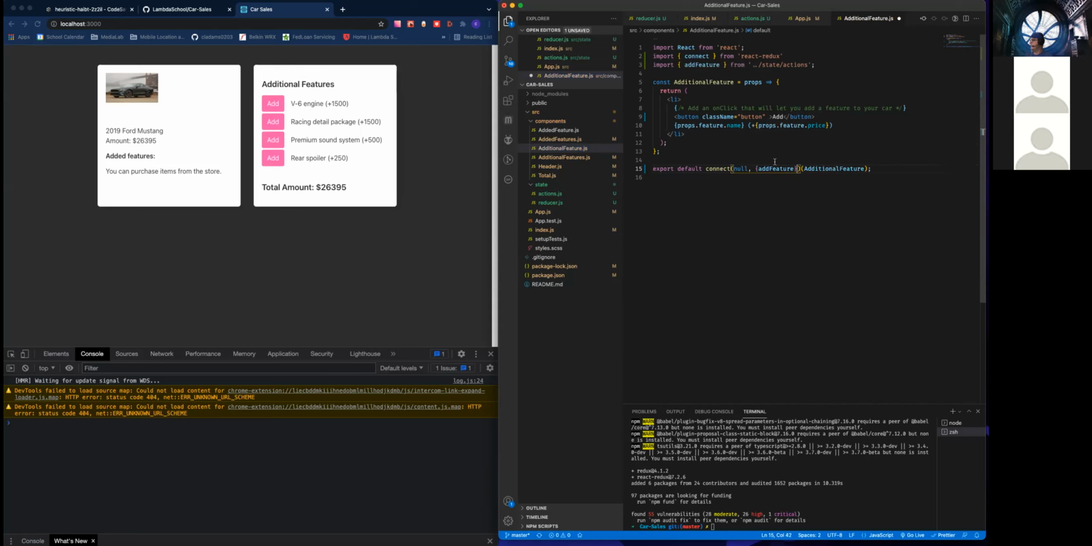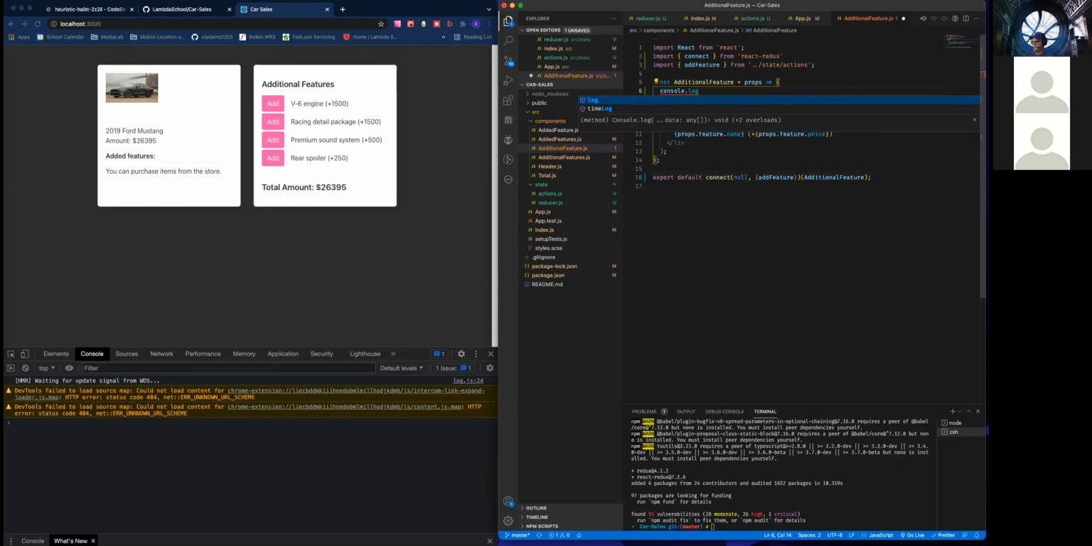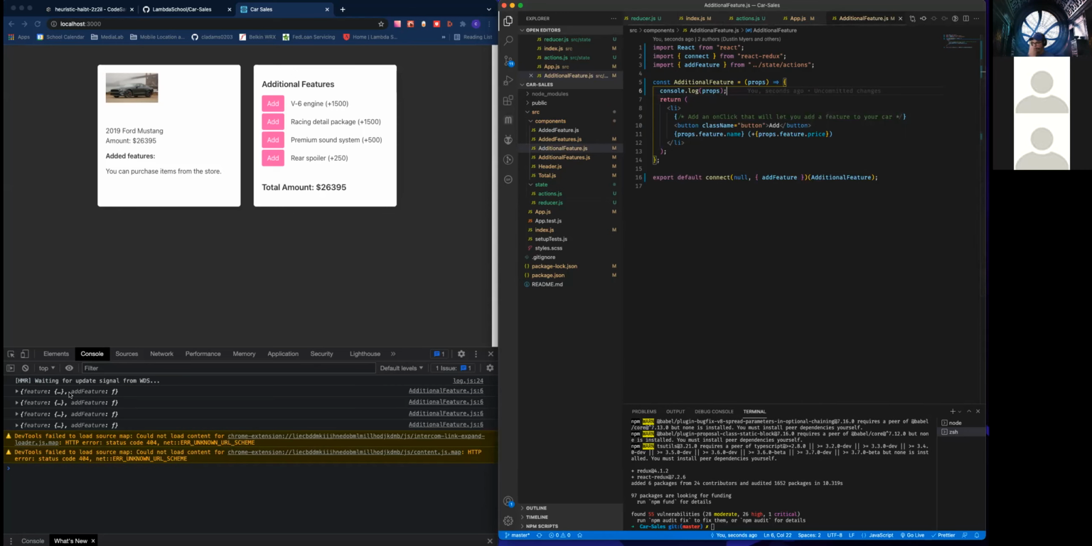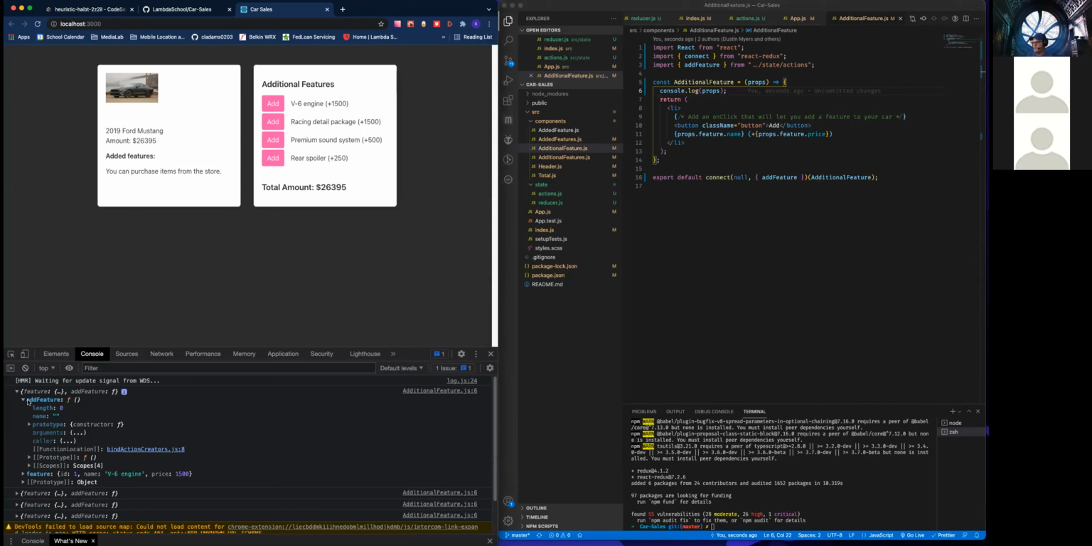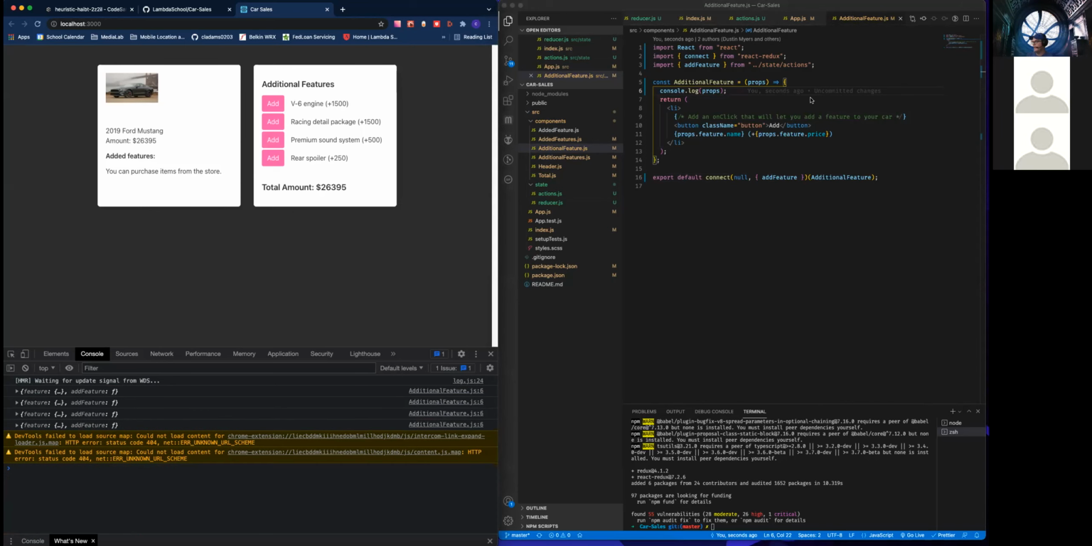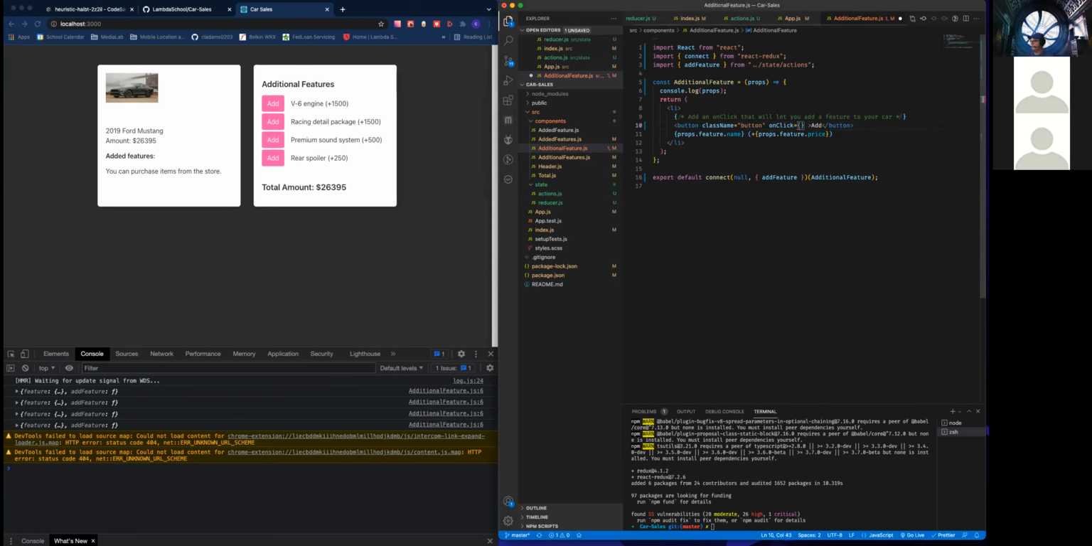And just to show you, I'm going to console log props now. And hopefully we didn't break it yet. And you can see my props, it ran 4 times because there's 4 of these. You can see that I have an add feature function now that has control of that. So now I can take that onClick.